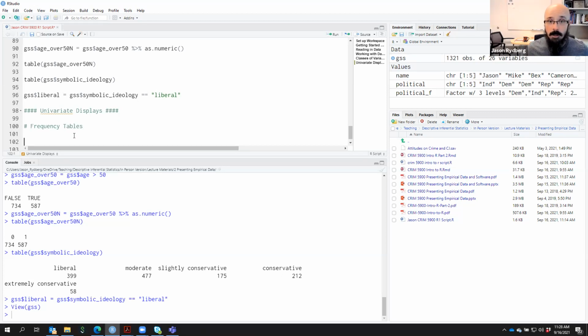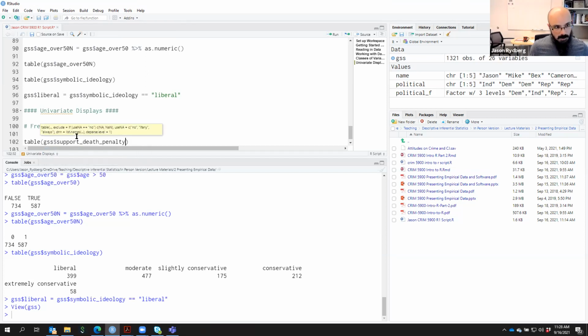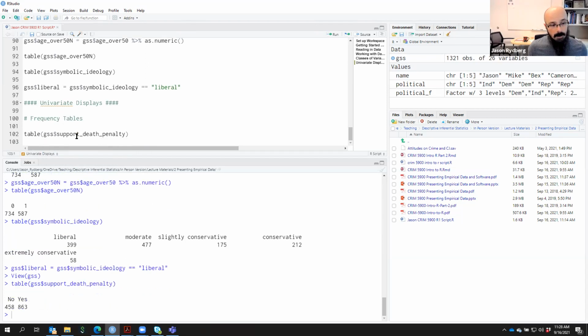We can use the table function to get frequencies. Let's do table GSS $ support death penalty, right? And so we get the different values of that variable. We get no's, we get yeses, and we can see this 458 and 863. Now, if you want to know, okay, well, what's my sample size here? Like, how many units are in these data?